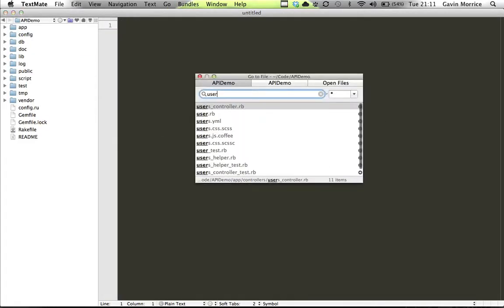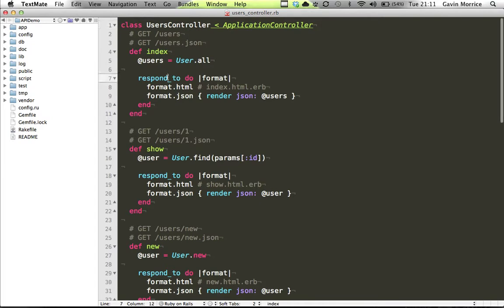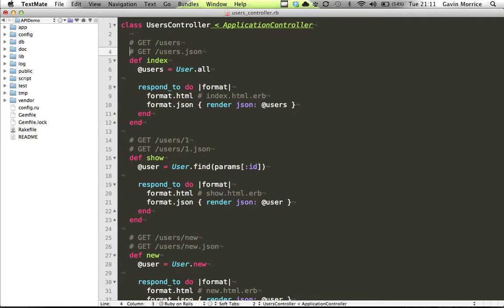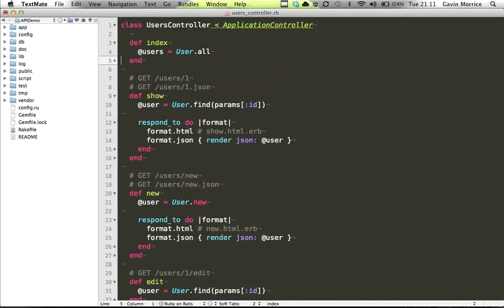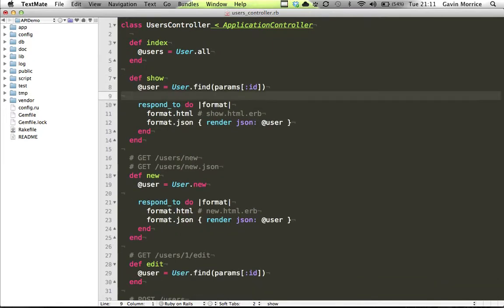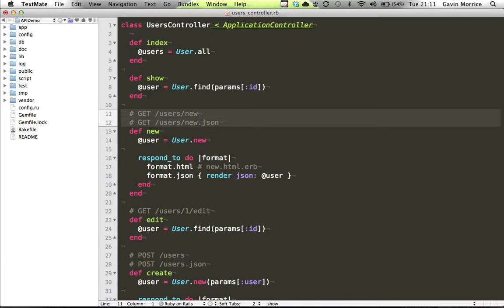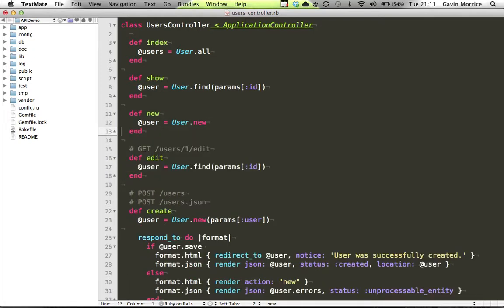If we have a peek behind the scenes in the users controller, we can see the controller is configured to respond by default to JSON. There's a nicer way to do this though. It's a lot drier and it's a lot easier to extend in future. So I'm going to show you quickly how we can do that. Remove a bunch of this code that we don't need.